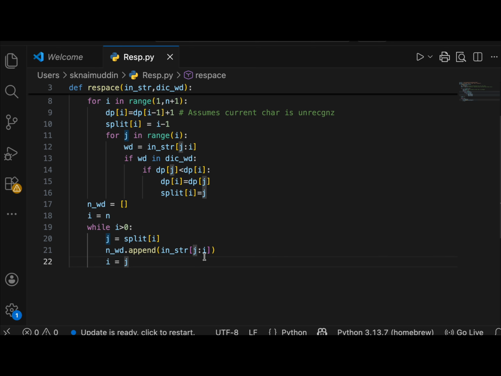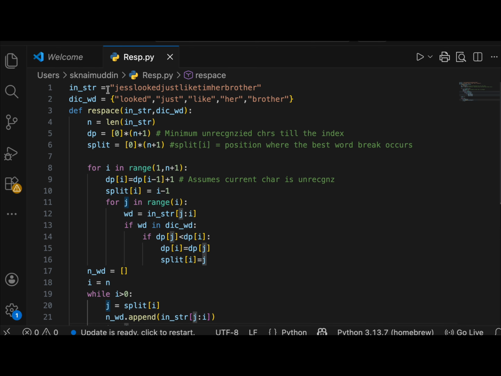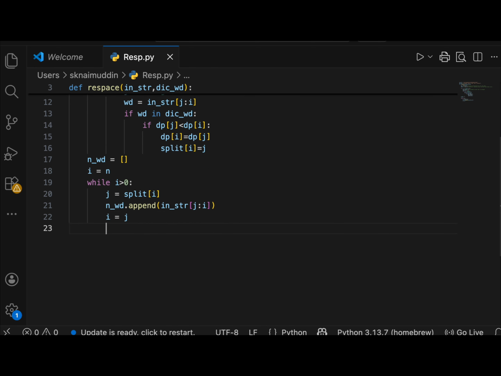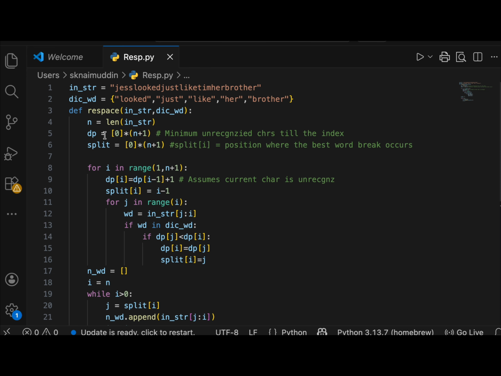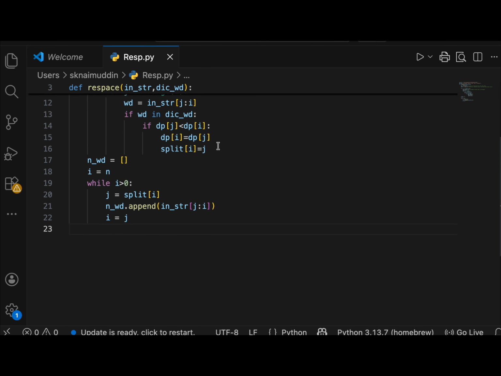But we don't need the backward string, we need it from left to right, that is the forward string. It should print just, look, space, just, like. So we need to reverse the string, because if we write this in our output, it will simply output in the reverse order, that is, brother will come first, but we do not need it like that. We need it from left to right. So for that we are going to reverse it.